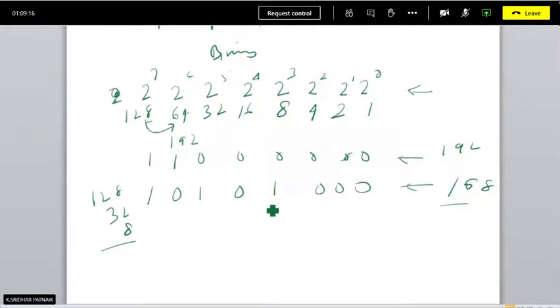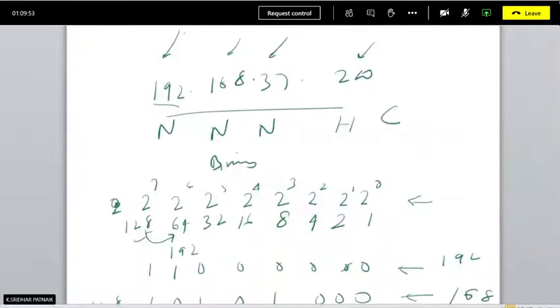Now whichever octet you want, you just keep on adding these numbers. 128 plus 64, I'm getting 192. So you select these numbers, write 1 1, and the rest zeros, because your network ID is indicated with 1 and host ID with 0. Similarly, your next is 168. So you see 128, then I require 40, that is 32 plus 8. Wherever those decimal numbers are, you put 1 there.